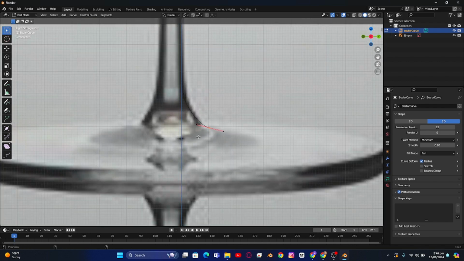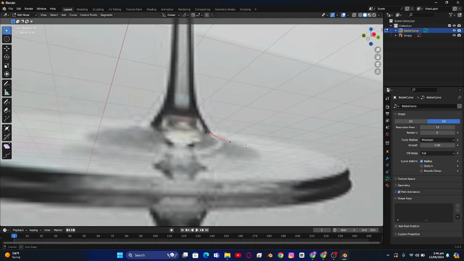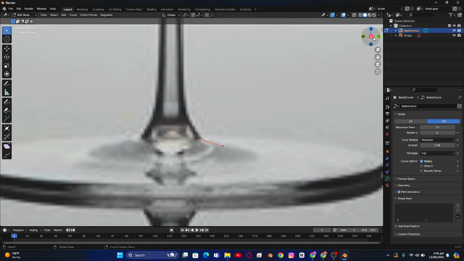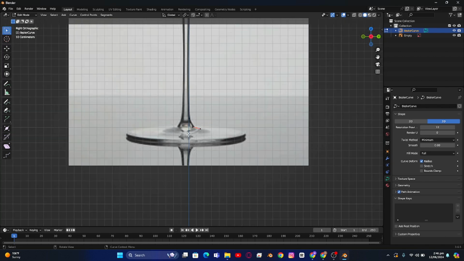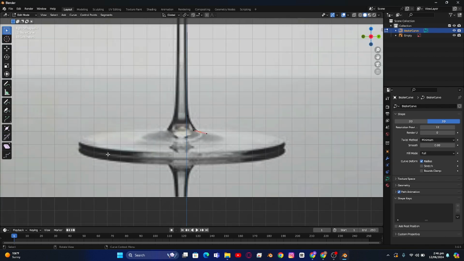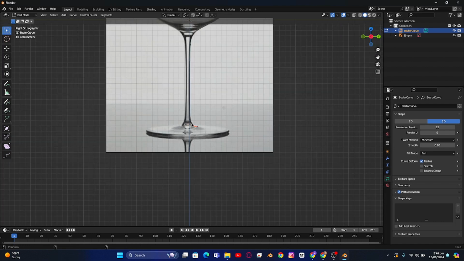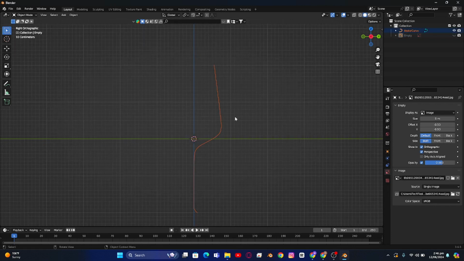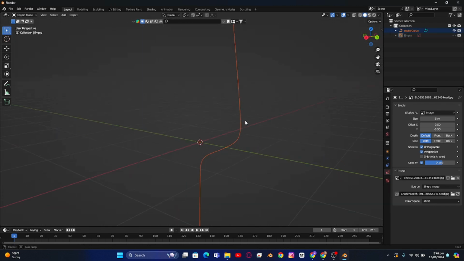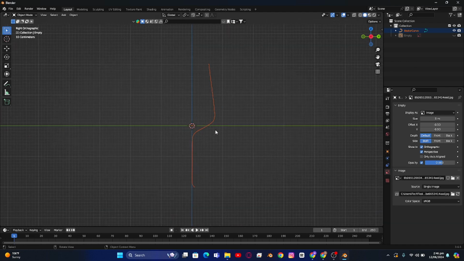So we just create the glass shape, and after that we add some circular part at the end. So we create this and press H to hide this and see how this works. This is our curve, which is our shape.